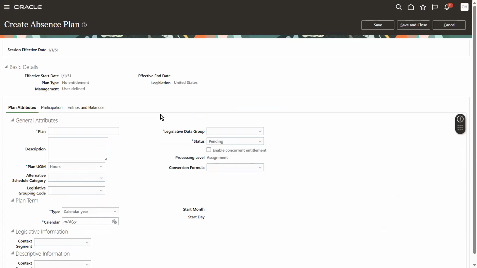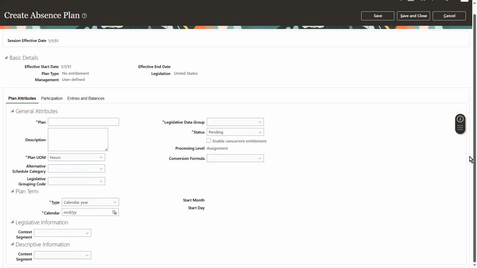Here, there are certain fields which you may see which are not functionally relevant, I would say. I'll say which of them. Here we have to give the absence plan name and description. And then legislative data will have to be chosen with status.